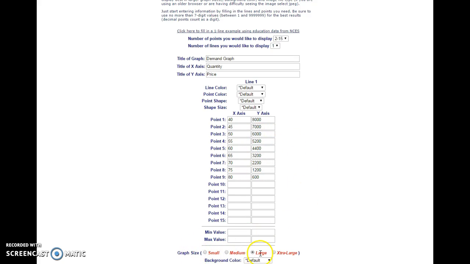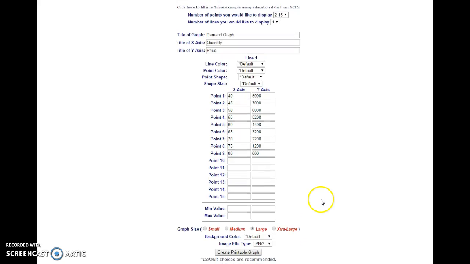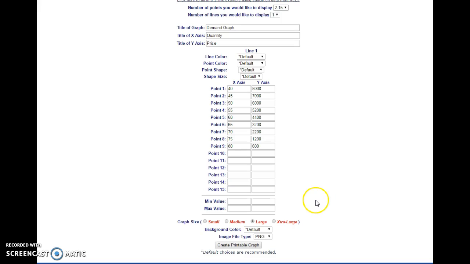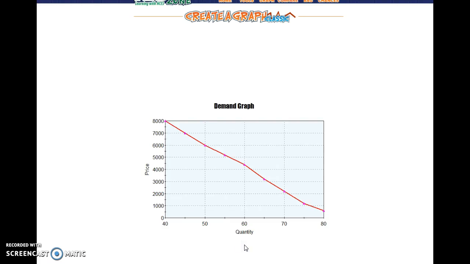And down here you can pick what size. You might as well go with the large one. You can do extra large or large. And you want to save it so that you can upload it to me. You can pick any colors you want here. That doesn't matter to me. But save it as a PNG or a JPEG. And we're going to go create a printable graph.